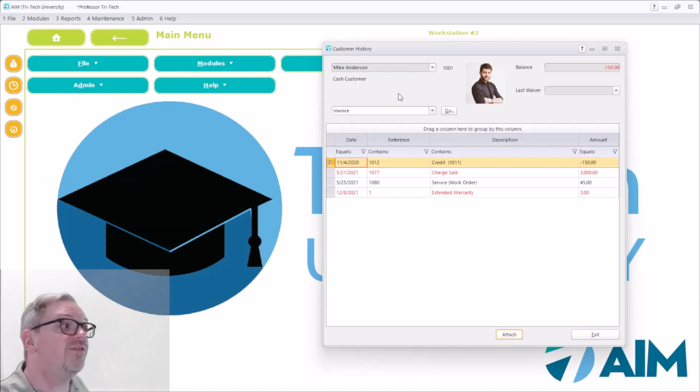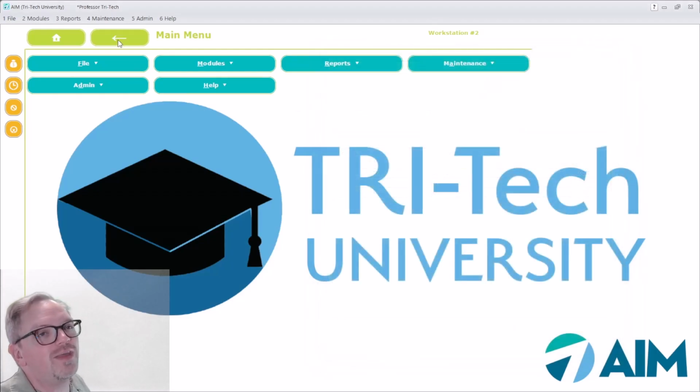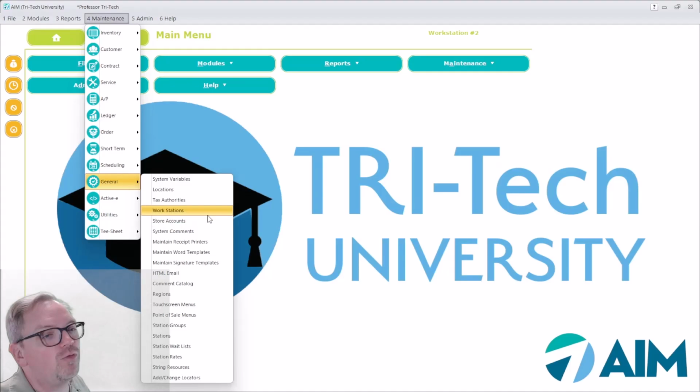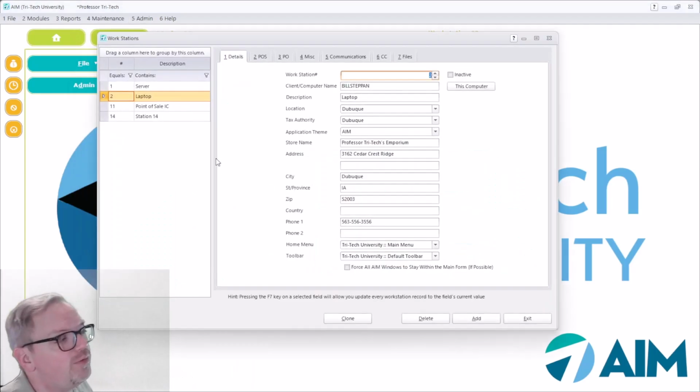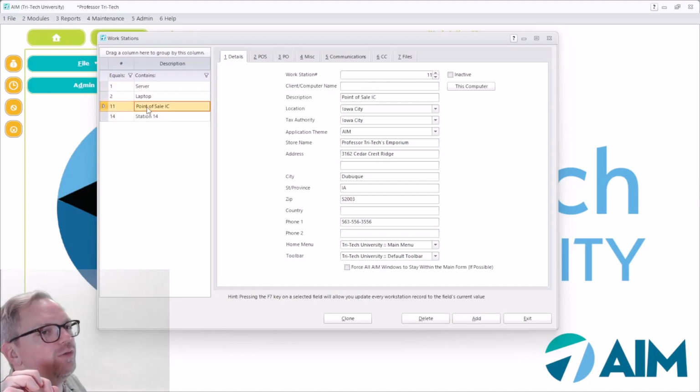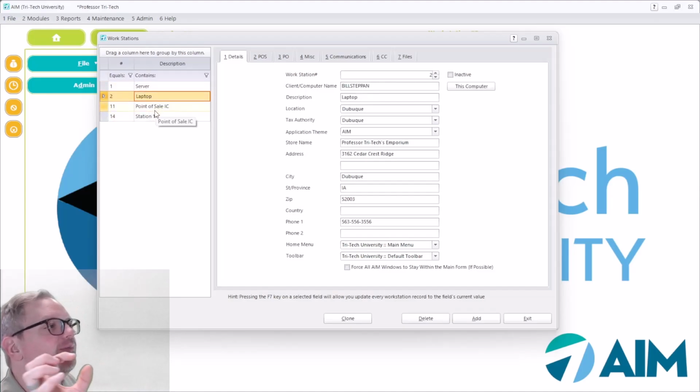A storage folder is a physical location on your server for storing files such as PDFs of waivers and so forth. So you'll want to make sure that you've got that set up. That'll be back in your workstation settings. So maintenance, general, and workstations. Now, if you just have the one computer, this will be easy. If you do have multiple computers, I do recommend, if at all possible, that you point all of your different computers back to the same path for the storage folder.